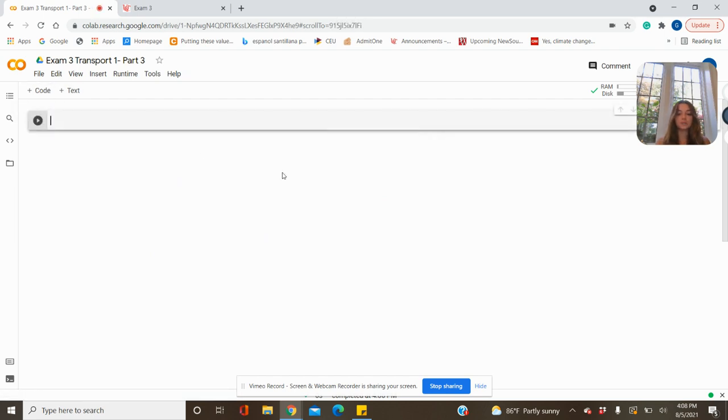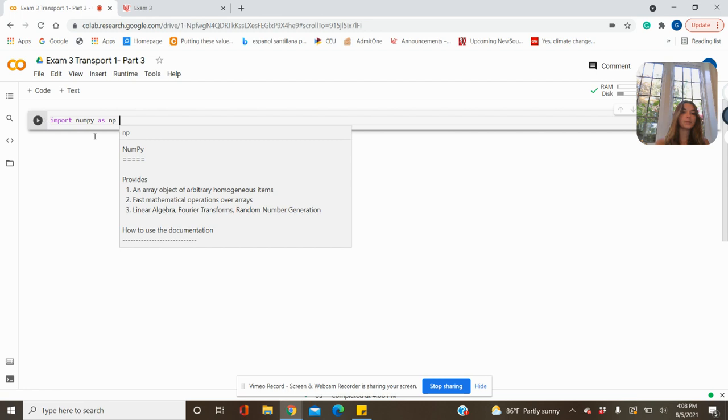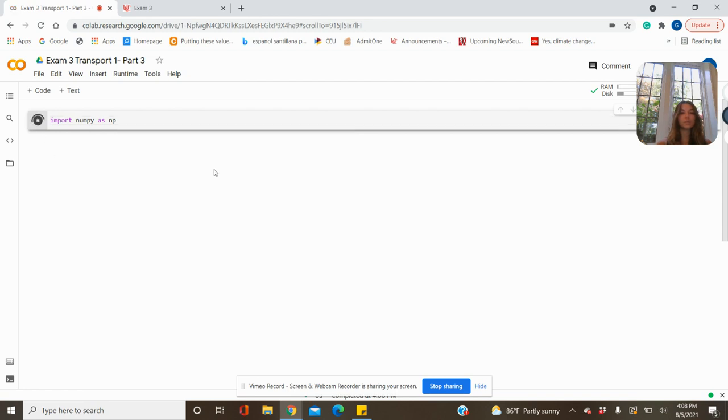Okay. So we're going to start by importing NumPy in our code. Basically, this allows us to do some fast mathematical operations, like use arrays, use some linear algebra in our code for our expressions and calculations.